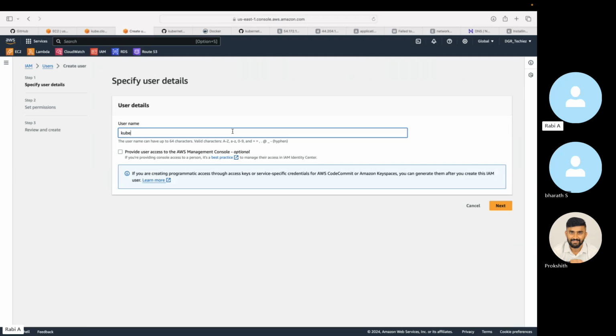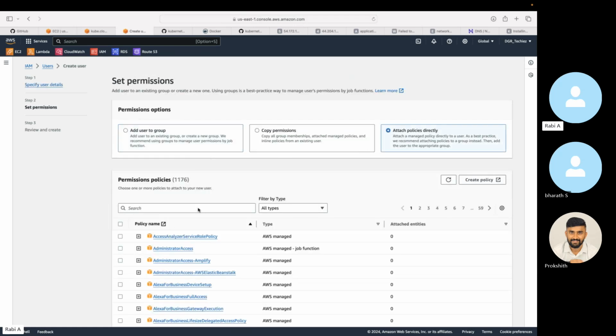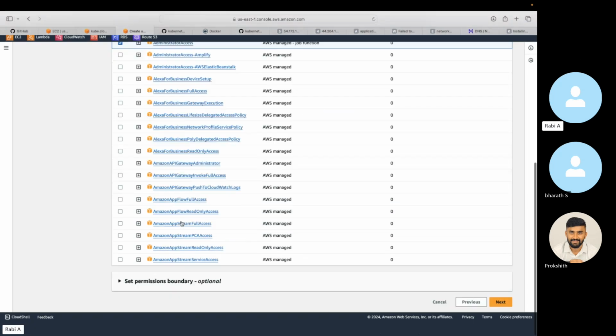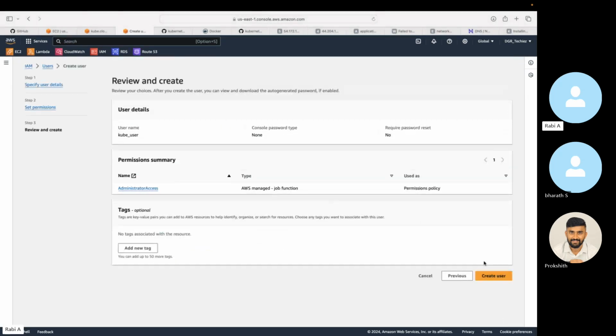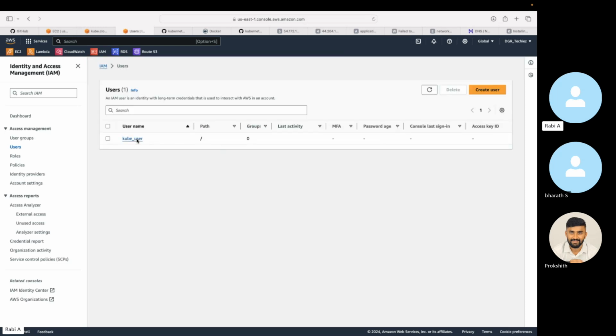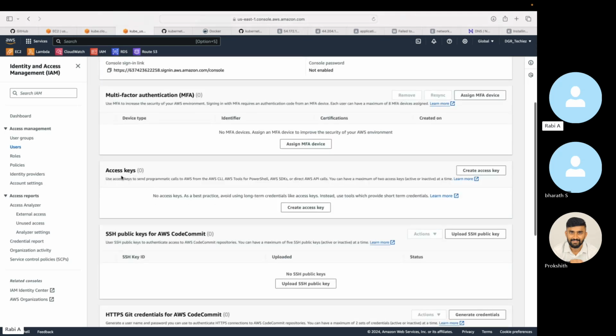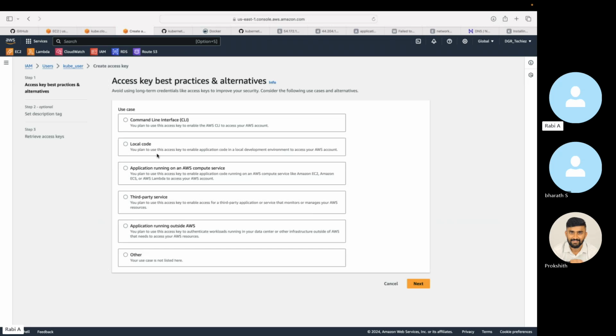So let's call this Cube user, and we have to make sure we are giving it the programmatic access. We don't need the management access, we don't need the console access. And then the permissions. We'll attach an admin, so we're giving it administrator access. Next, review this and then create user. Now we need the access key and secret key, so we'll go here and under the security credentials, we should be able to see the access keys. So we will create a new set of keys.